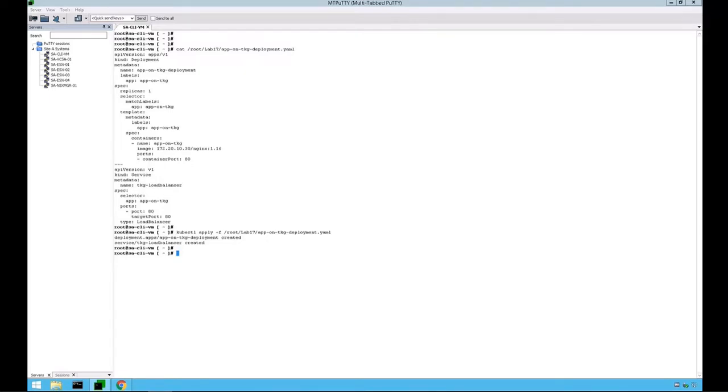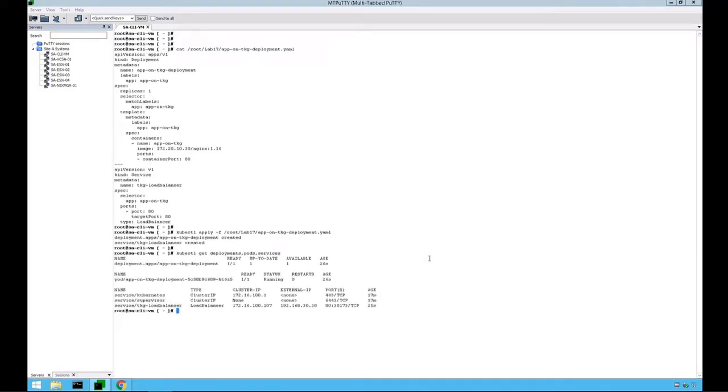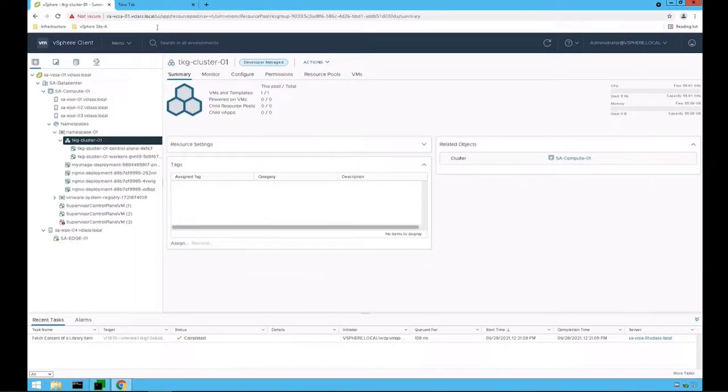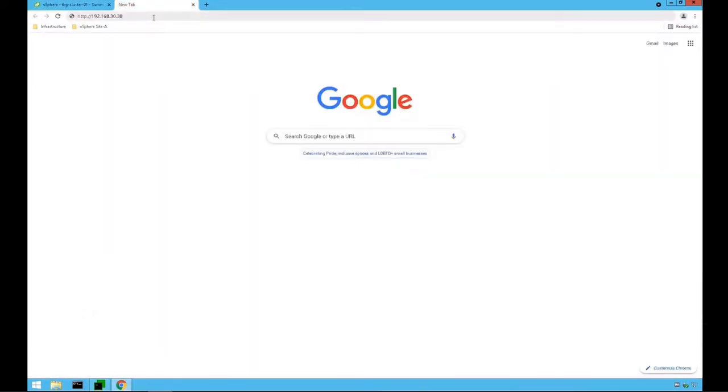We'll monitor the creation of the deployment, pod and load balancer service using kubectl get deployments pods services. After a few moments, we'll observe that our deployment is ready, our pod is ready and running, and our load balancer service has been created with an external IP address. We can open up a browser to this external IP address to verify connectivity to the running application.